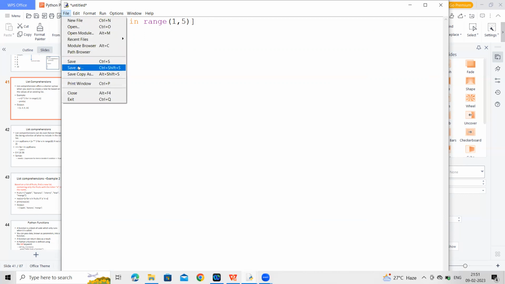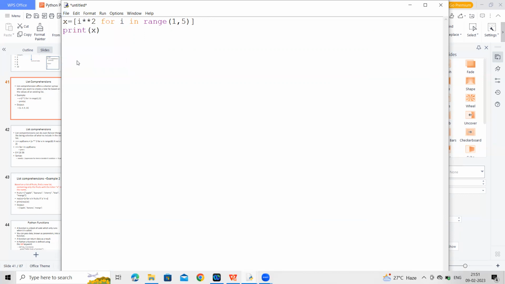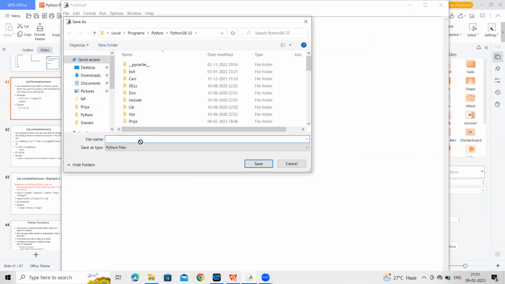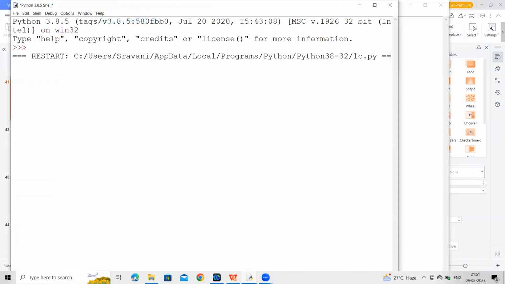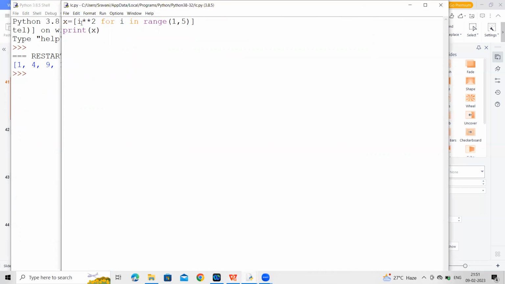See the output. Let us save this. I'm saving it as list comprehension, LC, and just run the program. See, 1, 4, 9, 16 has been printed. What we are doing here, we are finding the value to the power of 2, and we are storing it in the x, and it will be stored in the form of a list.